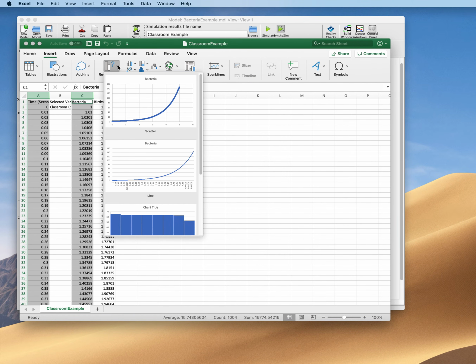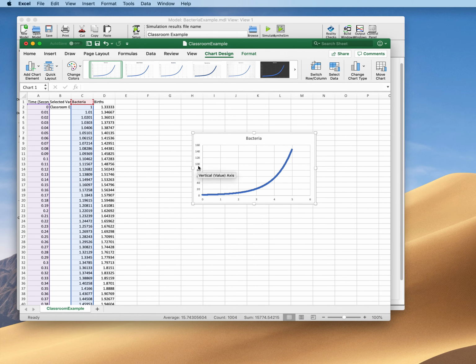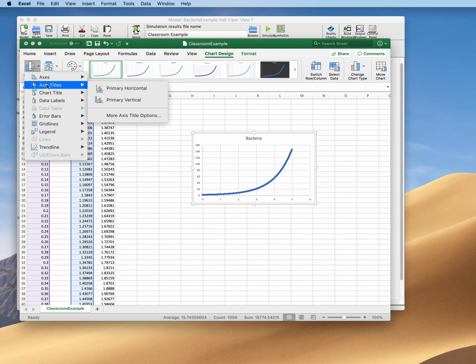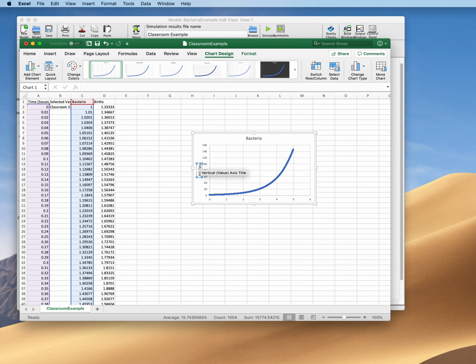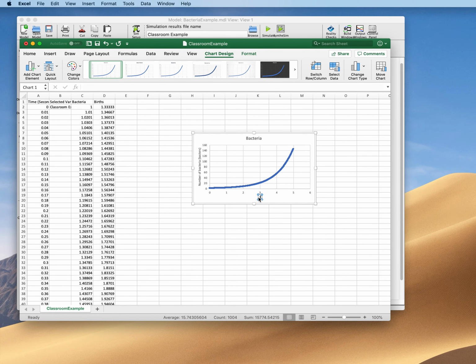But now once it's here, I could select two columns, go to Insert and say Recommended Chart, and I could choose a scatter plot. Then I can add a chart element, axis title, primary vertical, and here maybe I could put under axis title number of bacteria in Bactors. Then I'll add a chart element under axis titles, primary horizontal, and I'll say time in seconds.